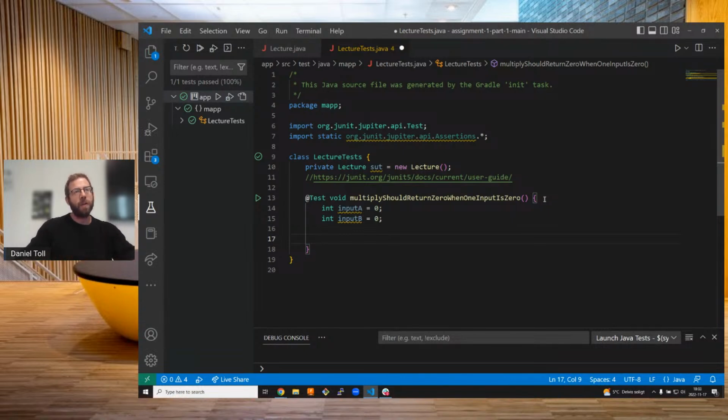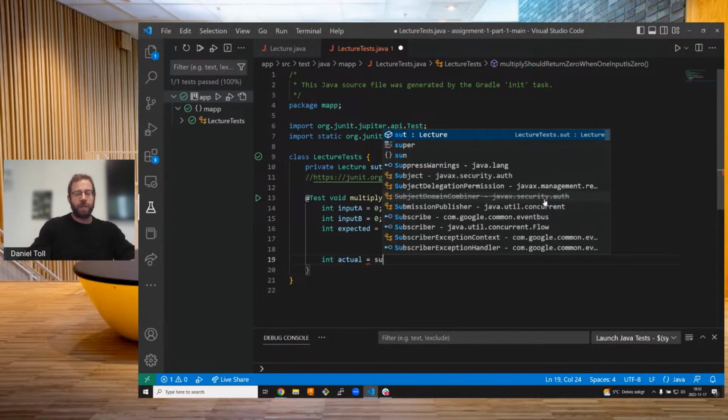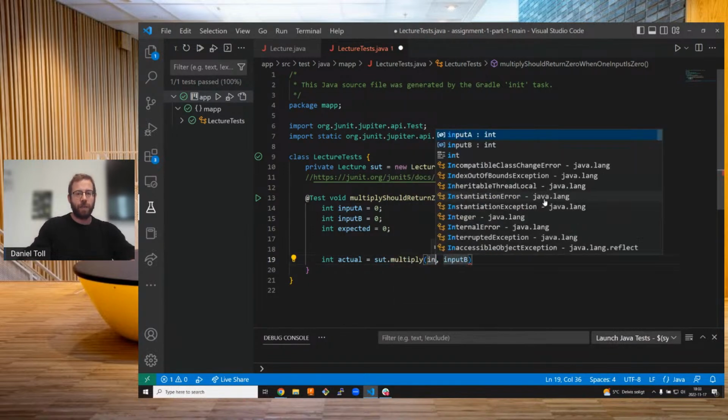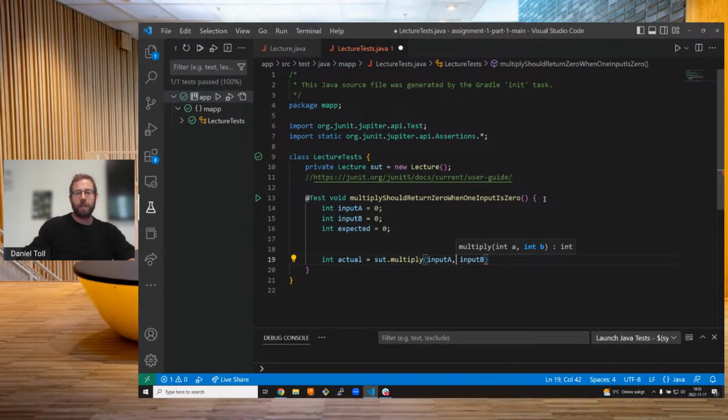And then I want to call the multiply method, and I call. Oh yeah, actually we want int expected to be 0 also, because 0 times 0 should be 0, right? Actual equals system under test. We'll multiply on that, and then input A, and then input B. Yes. So far, so good.